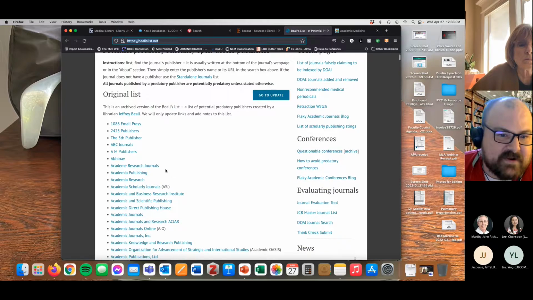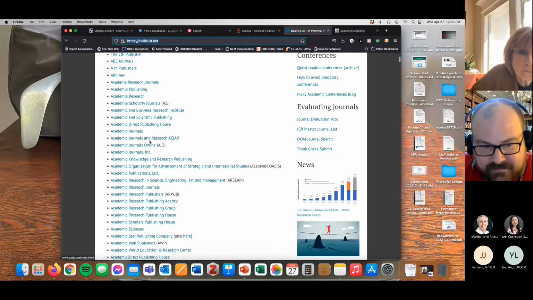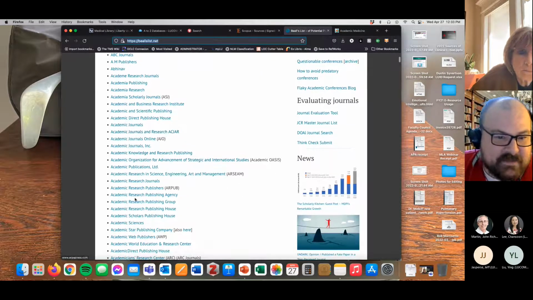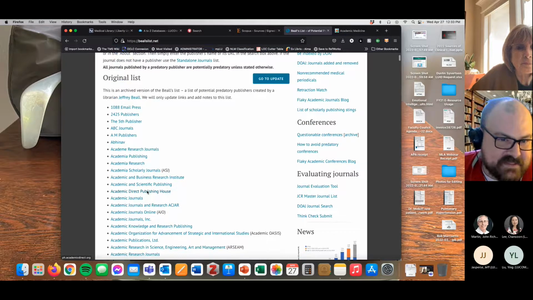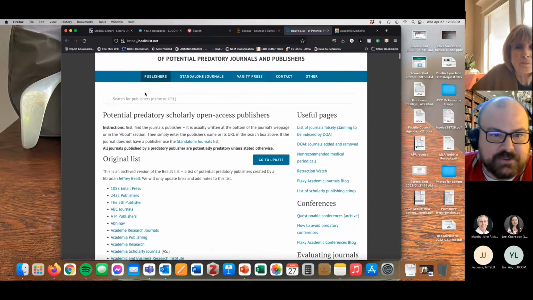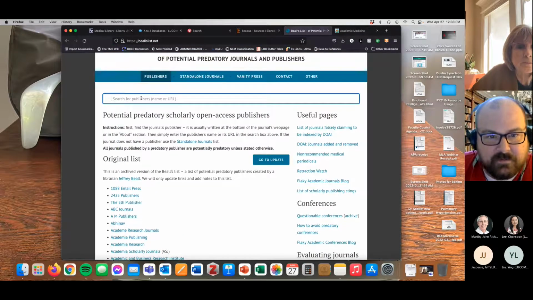There's an original list down here where they're alphabetical, and they add and update this every once in a while. And some of these, just looking at the titles, you wouldn't know, like Academic Research Publishing Group. I don't, but they add to this list periodically. You can also search if you have a URL or a publisher name that you want to search for here. You can look through that.